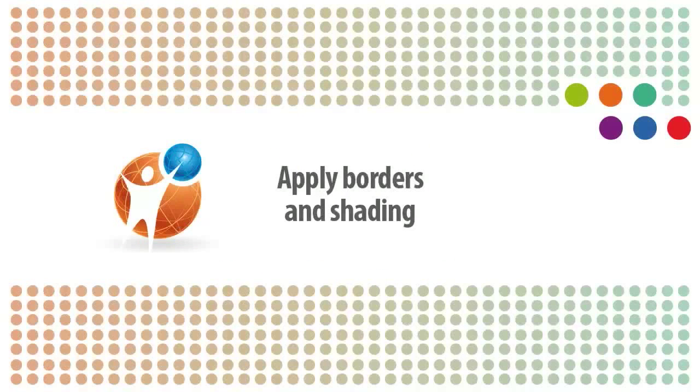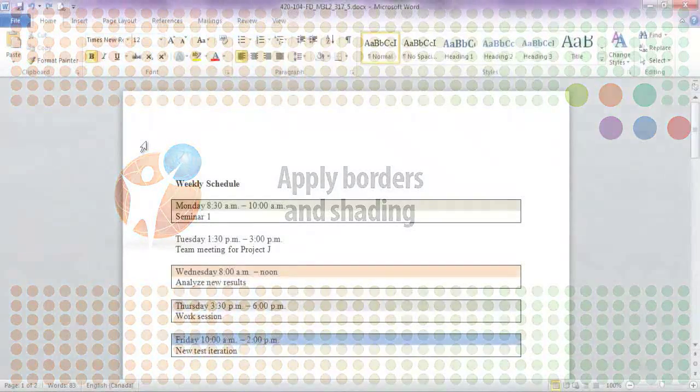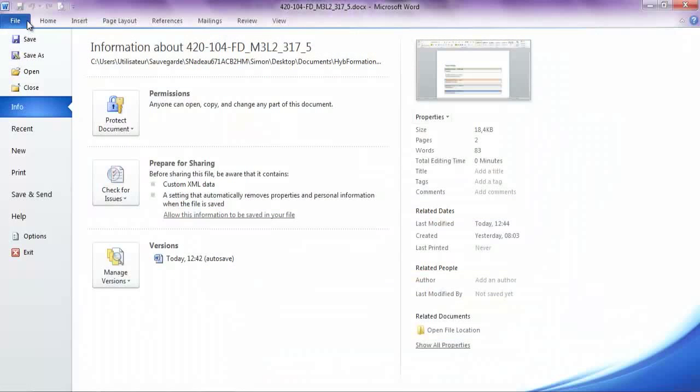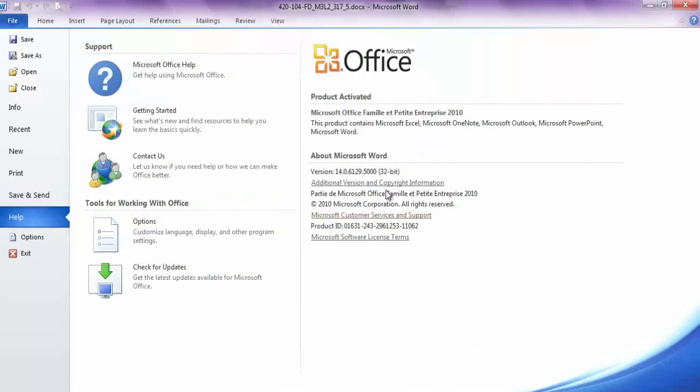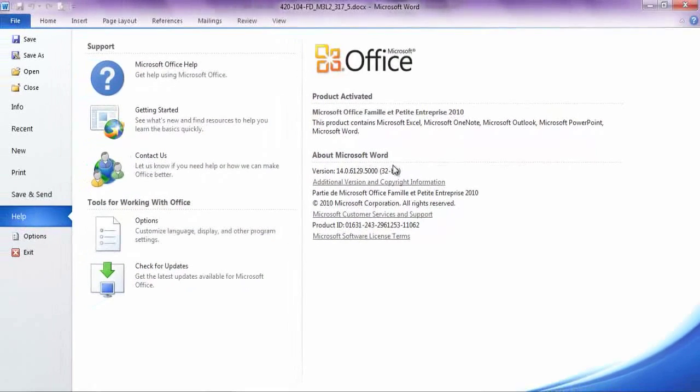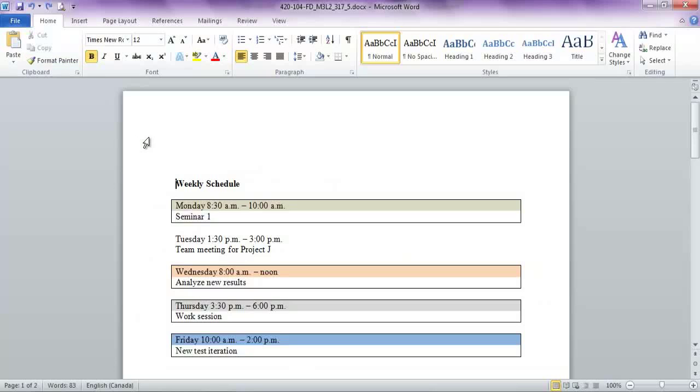To improve the presentation of your work, you can apply shading and borders to emphasize various parts of your text. Let's see how this is done. To illustrate this example, we are using Word 2010. Even though the steps may differ slightly with other programs, they will be more or less the same. No matter which version you use, there are different ways to proceed. The value of this clip is that it explains a particularly good way to work.